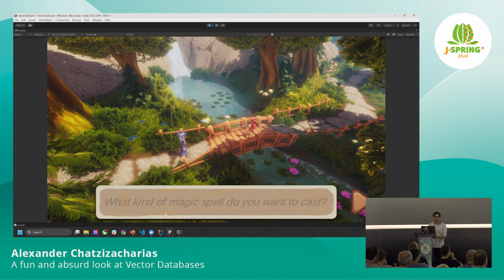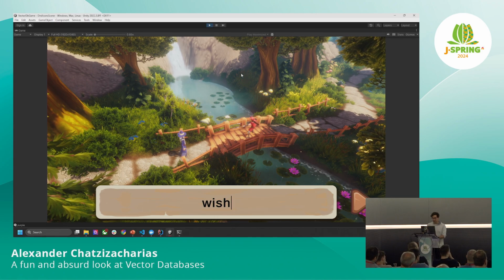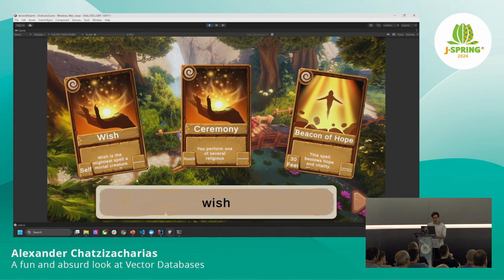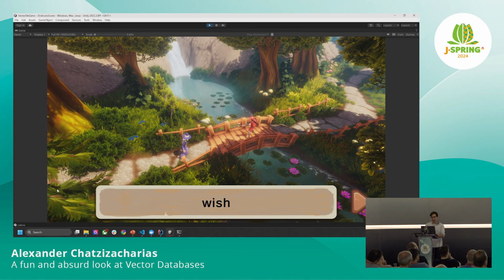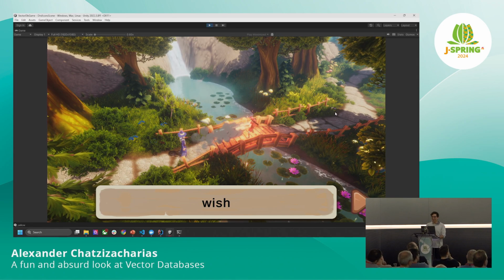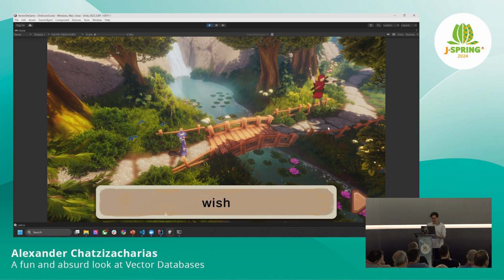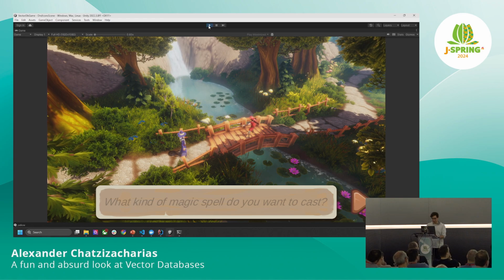And then a very popular spell in Dungeons & Dragons is Wish. So then we can cast Wish, and then you can get Wish, or Beacon of Hope or Ceremony. As you can see, the icons match pretty well the semantic meaning of Wish or Beacon of Hope. And we cast this. Oh, again, it's I wish him to explode. All right.